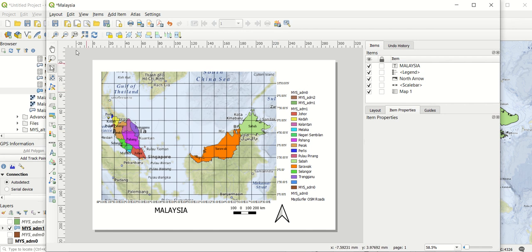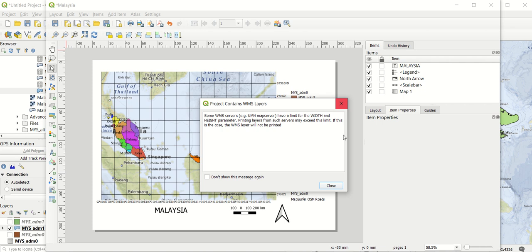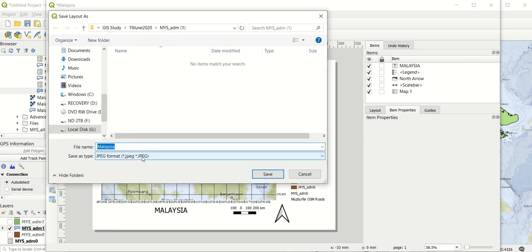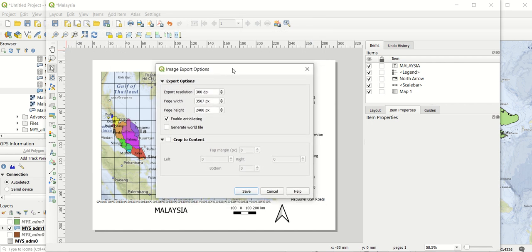So now we want to export our result. For example, here I'm exporting using image. I'm using JPEG format. So here, let's say I put this name for my file, and this is the type of the file, JPEG format, then save. So basically for good or acceptable resolution, people will use 400 dpi, but here I'm using extra. So I use 500 dpi for my resolution. Then I click on save.